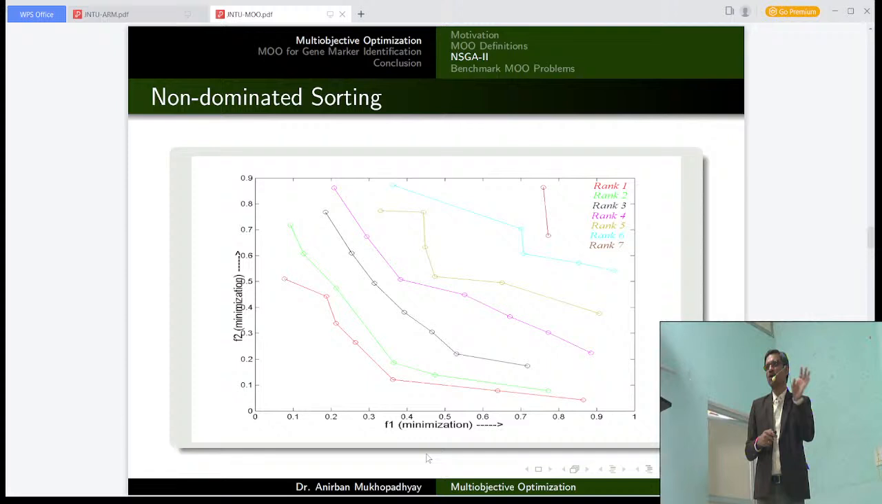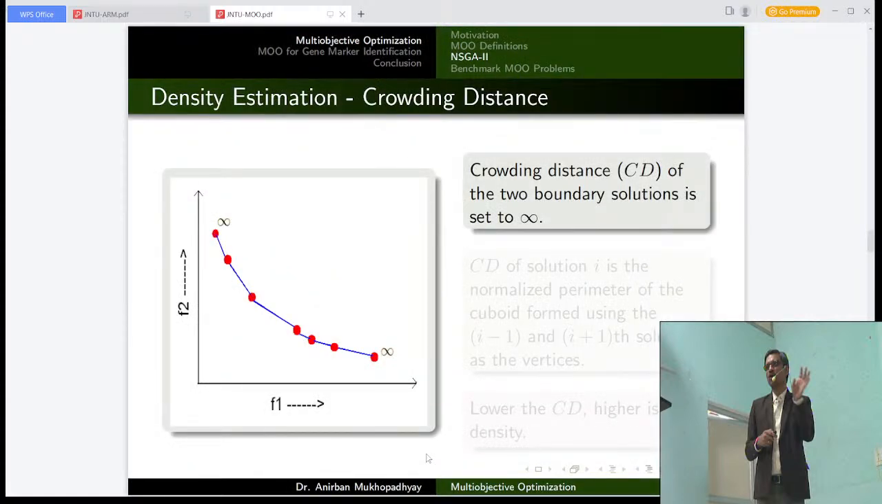Then which solution should you choose? One possibility is to choose one randomly. But that will not guarantee convergence. Actually, the first version of NSGA did it that way: when two solutions came from the same rank, they chose one randomly. But in NSGA-2, to maintain diversity, another approach is proposed, called the crowding distance based approach. It is like this: first of all, what is crowding distance?